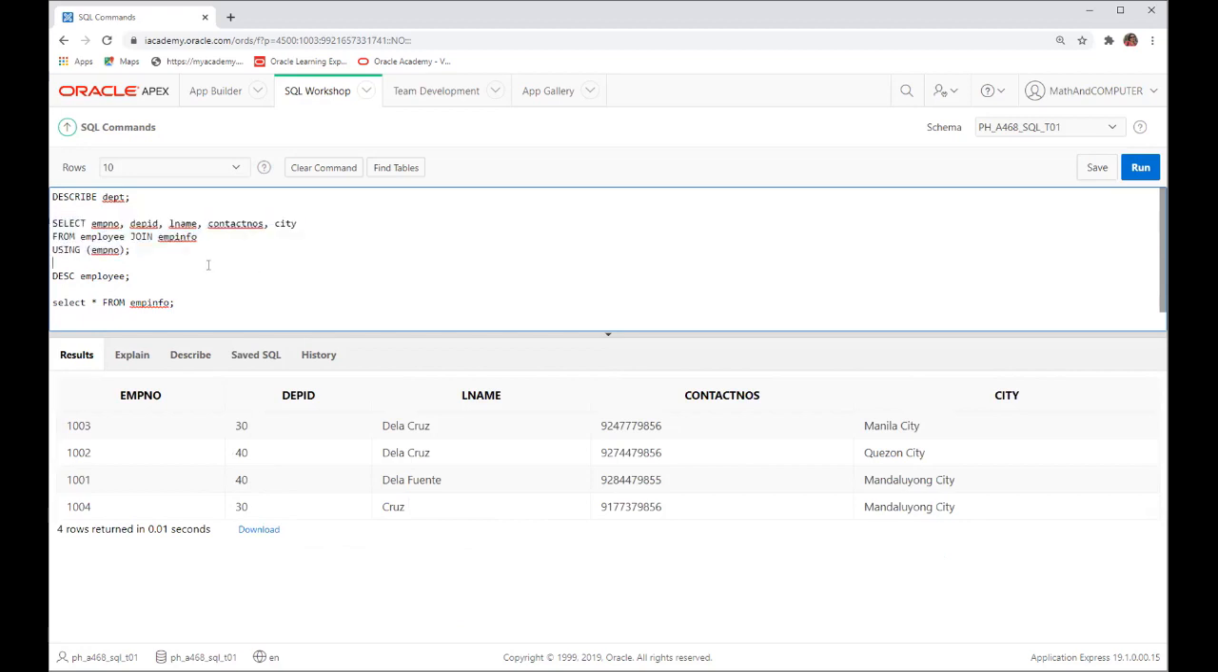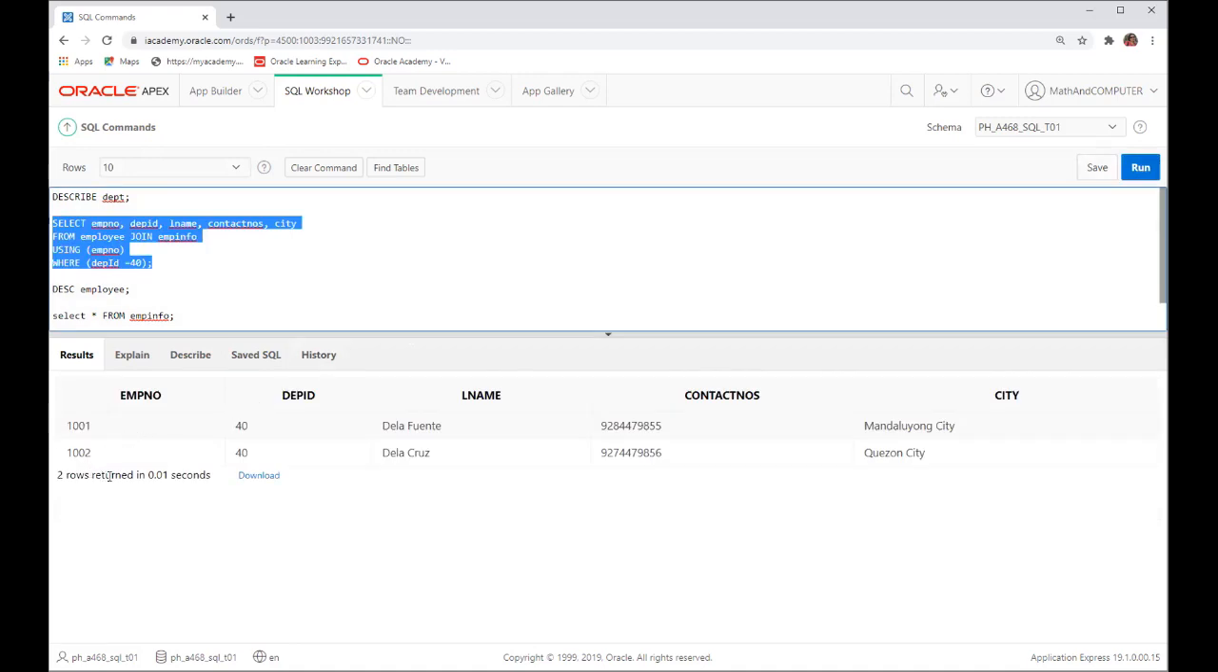For the using clause, we can also include a where clause to restrict the data to be retrieved. For example, I want to display only the records in the joined tables where dep ID equals 40. Let us run. From 4 records, with the where clause it will now return only 2 rows because it restricted the retrieved data using this condition.